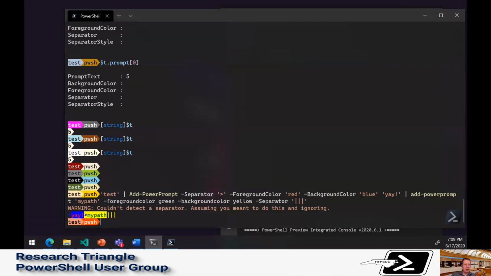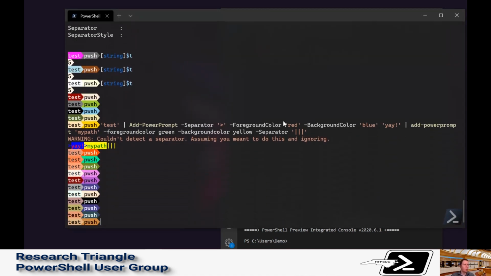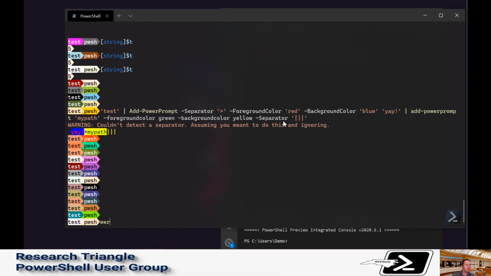If you want to see it, it's on my GitHub, justingrote.powerprompt. I don't have it on the gallery yet as a pre-release because there's some stuff I've got to fix, but it works pretty well. I'm hoping to have this be a really easy way if you want to customize your prompt and do fancy stuff.